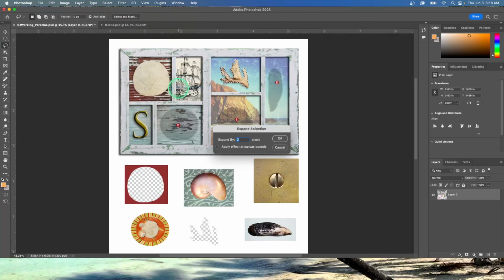As with other selection tools, you can add missed bits to the selection by holding down Shift and then dragging the tool around the missed parts. Or you can subtract from the selection by holding down the Alt key on Windows or the Option key on a Mac as you drag the tool around the area to remove. I'm going to cancel that because ours is fine. I'm going to do Command D to deselect it.